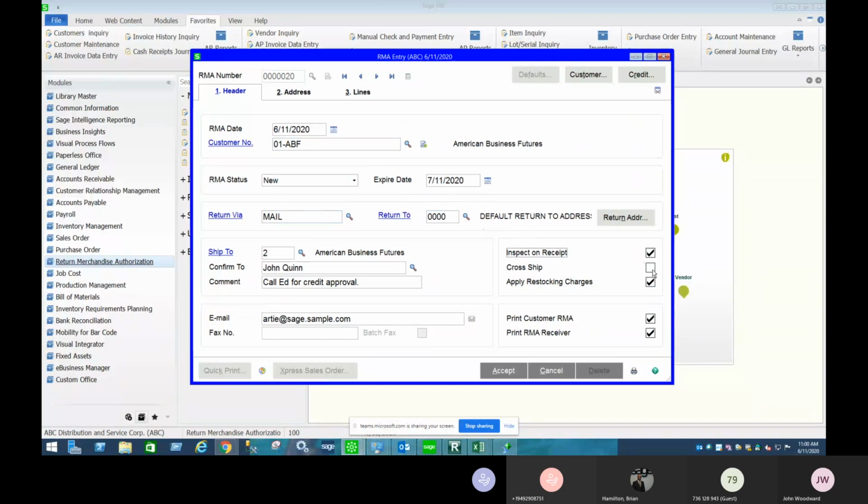Is this something so critical to the customer's business that I need to cross-ship them a replacement immediately? Cross-ship is basically saying, I'm not waiting for the return. I need to get them a replacement part right away. So I can create a sales order to get the replacement out the door immediately, not waiting for that return. So that's something I can do.